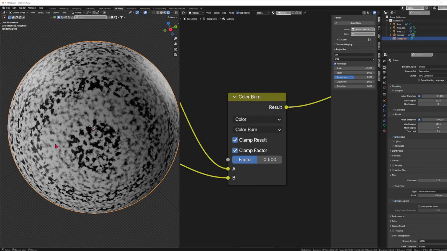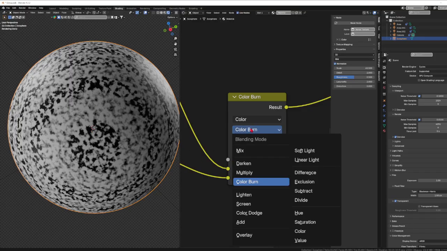Color burn is going to be darker yet, so it's basically going to burn out all the darkest areas first, and then as you would increase the strength of it, it would eventually get into the light areas. But for the most part, color burn is going to burn the dark areas first.